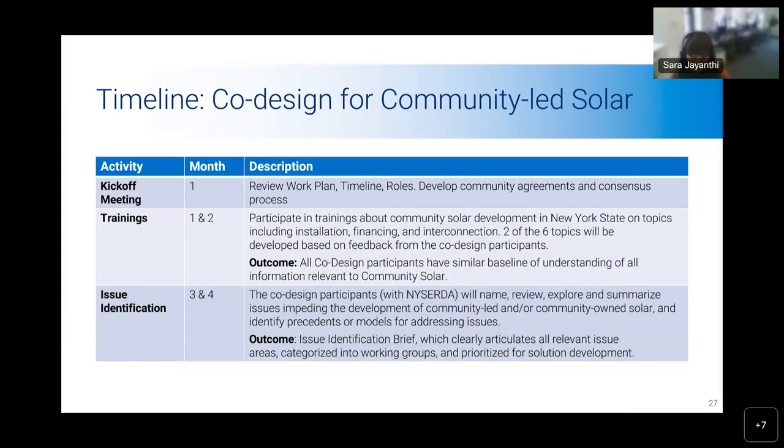So now I want to take a minute and walk through what the co-design will look like so you have a better sense of the opportunity. And I'd like to caveat that this schedule might change. We just wanted to give you a sense of what the co-design would look like. So after selecting participants for the co-design, we will hold a kickoff meeting where all the participants can meet each other, walk through the detailed schedule, and what I think is the most important activity in the session, we will collectively decide on what community agreements and the consensus process for decision making.